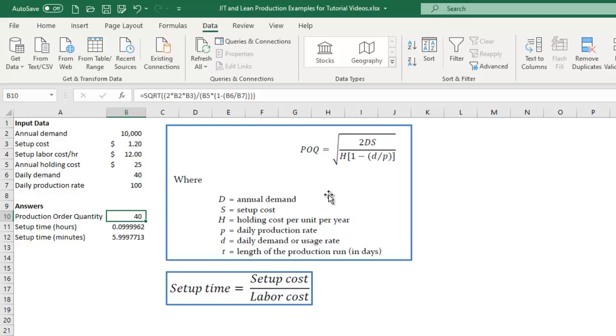Setup time would go from 2.5 hours to about 1/10 of an hour, which would be about 6 minutes. Again, this shows how if we can reduce the setup time significantly and setup costs, that this is an enabler to reducing the production order quantity. Well, I hope this video is helpful to you as you attack the production order quantity homework problems.